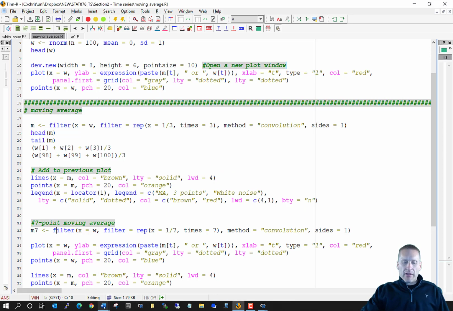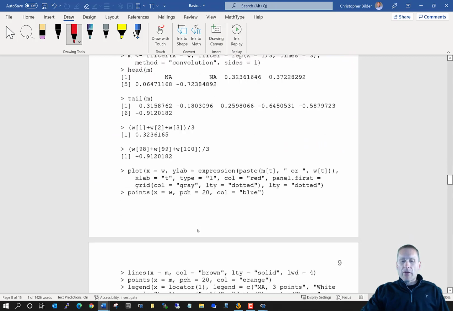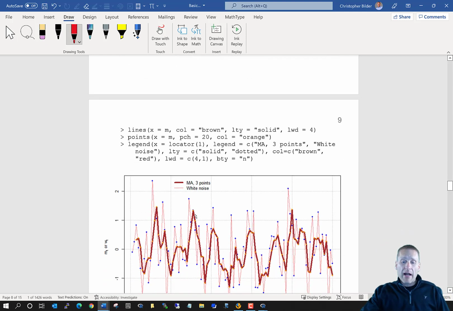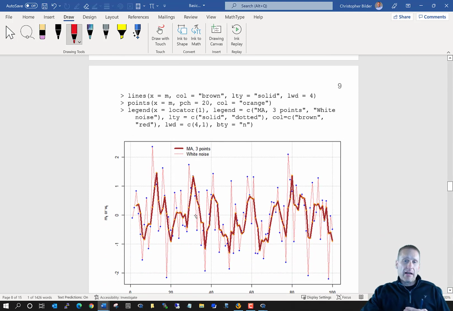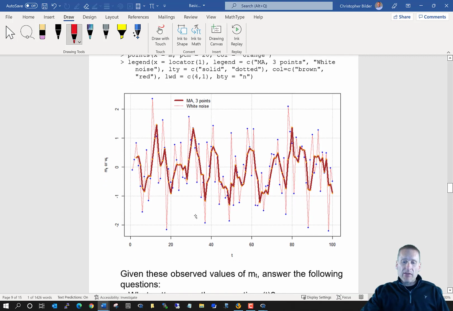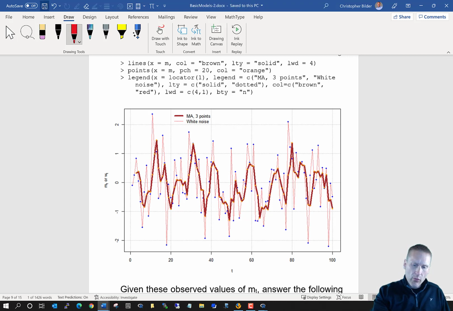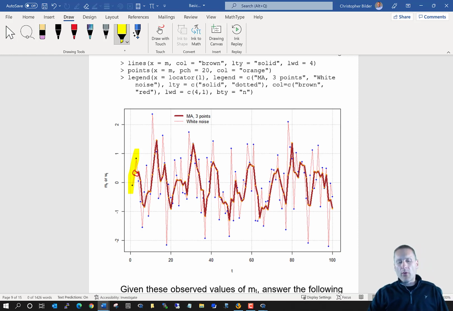So let me come over here in Word to do this. I go ahead and plot the moving average on top of the white noise observations that we saw previously. And this is what I get. The moving average is in the darker red, or I think it's actually a brown. This first point in the moving average is an average of these 3 blue points that we see highlighted on the screen.